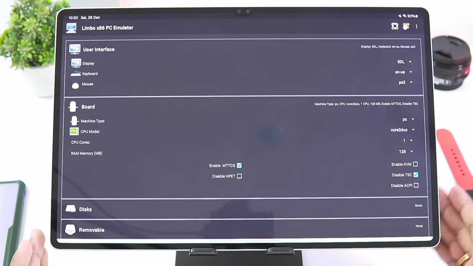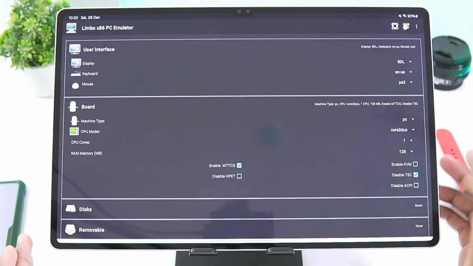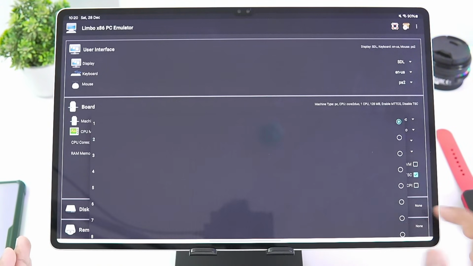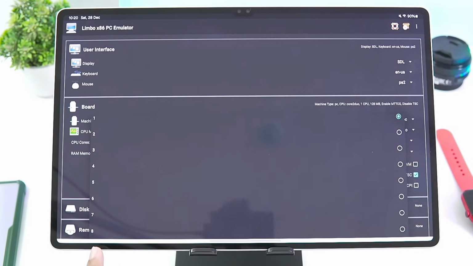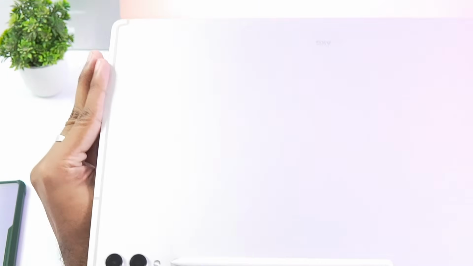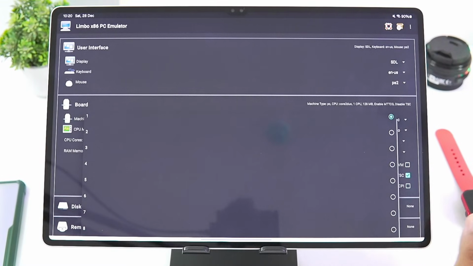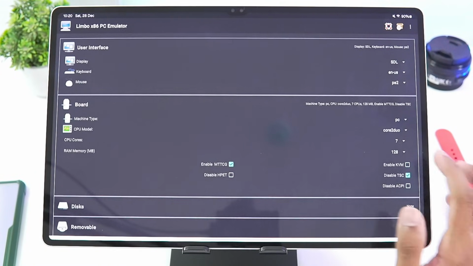Because this is a pretty old emulator and it is only used for x86 PC emulation. And in terms of CPU cores, you can go all the way up to 8 cores depending on your device specifications. Now as this tablet comes with a Snapdragon 8 Gen 2 processor, and as it is pretty powerful, we'll go with 7 CPU cores.